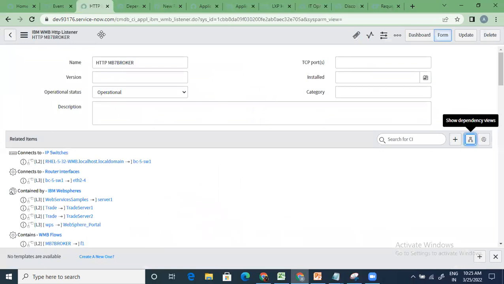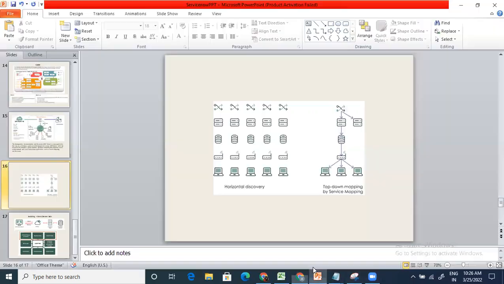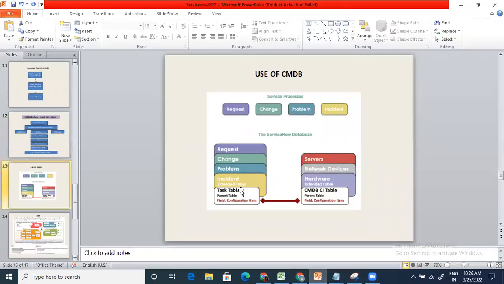So if you do not have any question on discovery and service mapping, I'd prefer to go to the next. We had one more concept here: where do you actually use CMDB in the real-time system? You have the data of servers, network devices, hardware, everything in CMDB. Where do you use it?